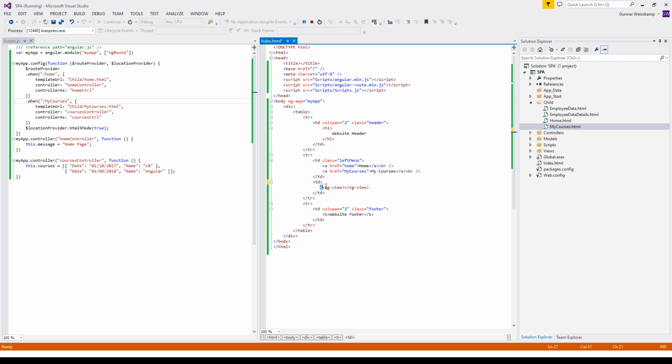So you're all looking at this. Wow, what's this guy do? He looks weird. This is the ng-view. This is an important part of the single page application process, because in here is going to be injected all the child page HTML.